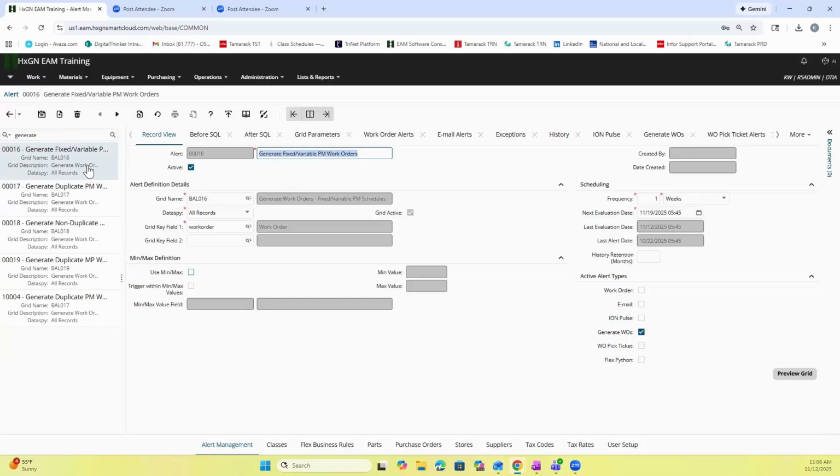You have your fixed variable PMs, your duplicate PMs, your non-duplicate PMs for maintenance patterns, and duplicate for maintenance patterns. I was going to go through the setup of a duplicate PM example. I like to preface this by saying too, if you're in an environment with multiple orgs, you'll have to set it up for each specific org. That'll make more sense here in a second.